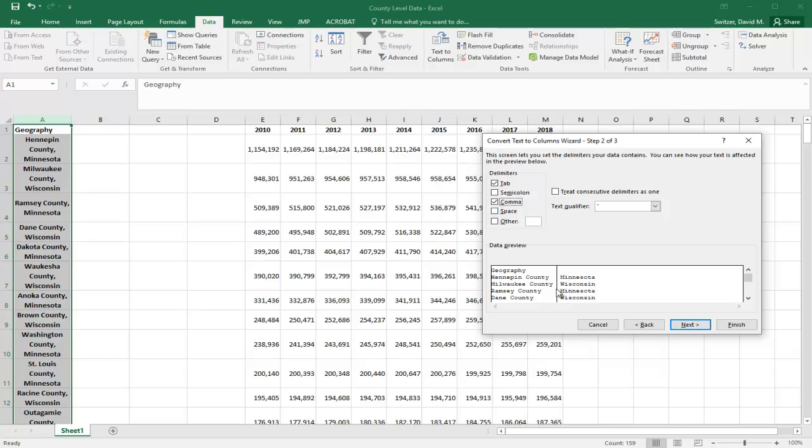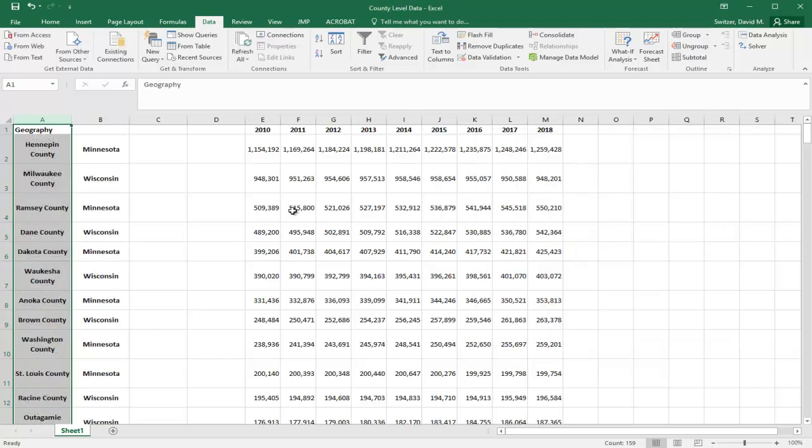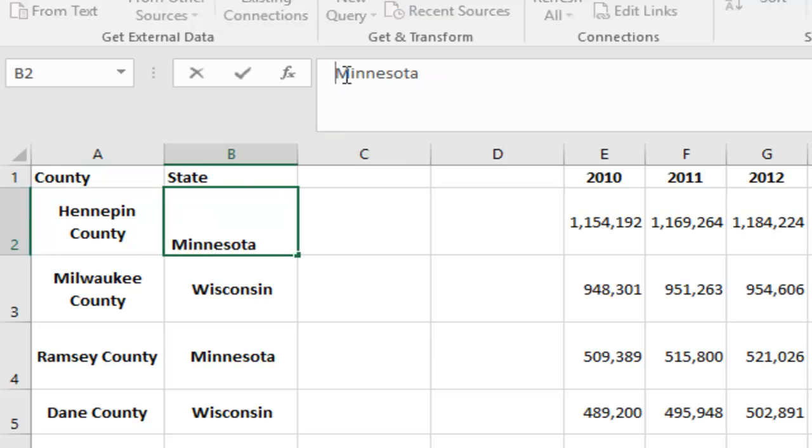And they give you a little preview of what this looks like. Notice one of the problems here when we do this, I'll show you how to clean it up. There's a space in front of the M and in front of the W when you do this because there's a space after the comma. But let's just go through this and see what this looks like and finish. All right, so I have Hennepin County and now I have Minnesota. So now I could split this up and call this county and then state. Now if I look at Minnesota and I go up to the top and arrow to the left, I can see there's a space here. And I don't want that.